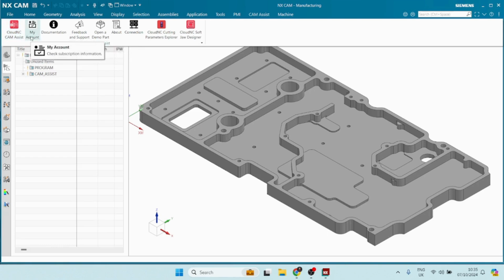Then you have access to your account to know how many days or months are left from your subscription. This icon takes you to the documentation page. You can click here to share with us your feedback and ask for technical support. Here there are some demo example parts that you can use if you just want to test something. The terms and conditions are here. The connection item helps you to make sure you connect to the right URL when you are using CAM Assist.